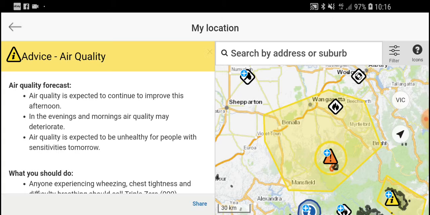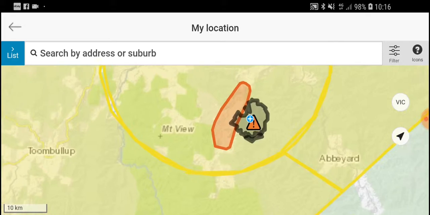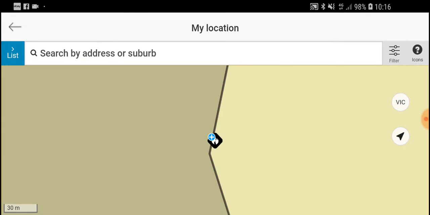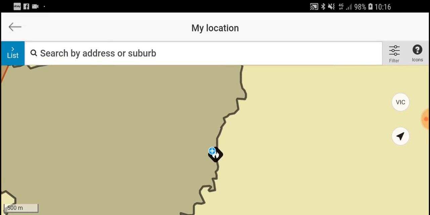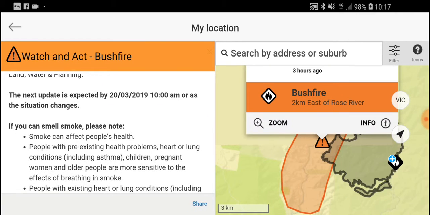Air quality is expected to continue to improve this afternoon and evening, but in the morning air quality may deteriorate. Air quality is expected to be unhealthy for people with sensitivities tomorrow. So don't go out if you have a problem breathing in smoggy conditions. And if we go down, what is this? Bushfire. Ooh, large bushfire. That's actually pretty bad.